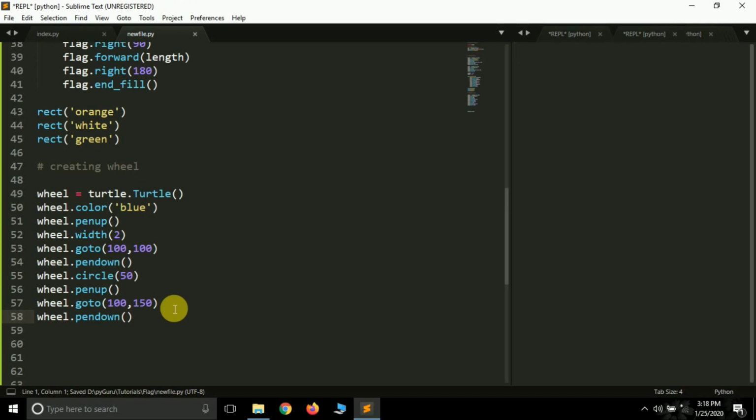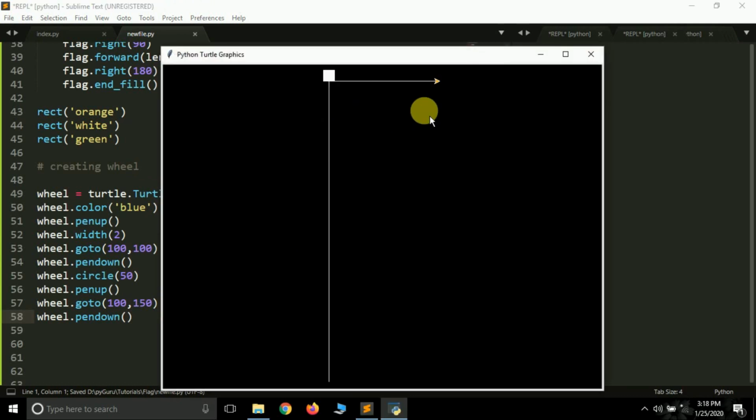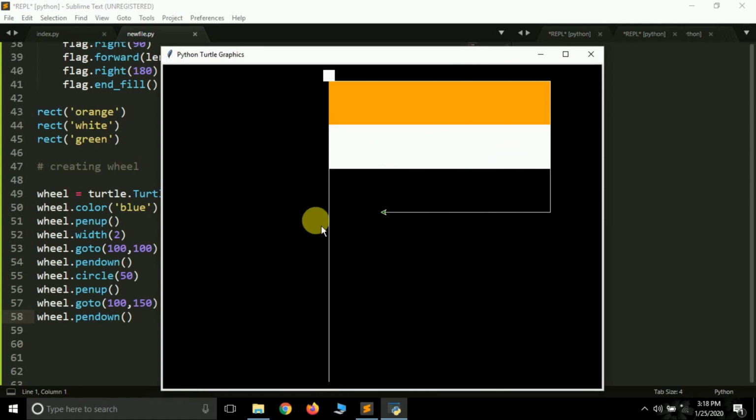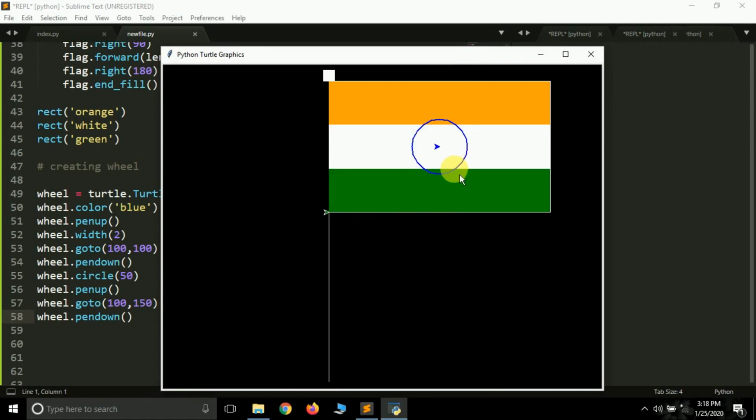Now let's see if our code is working fine or not. Yep, and yep, and yep, finally we have a circle, and the turtle is now at the center of this wheel. Okay, what we have to do now, simply, is create 26 spokes.